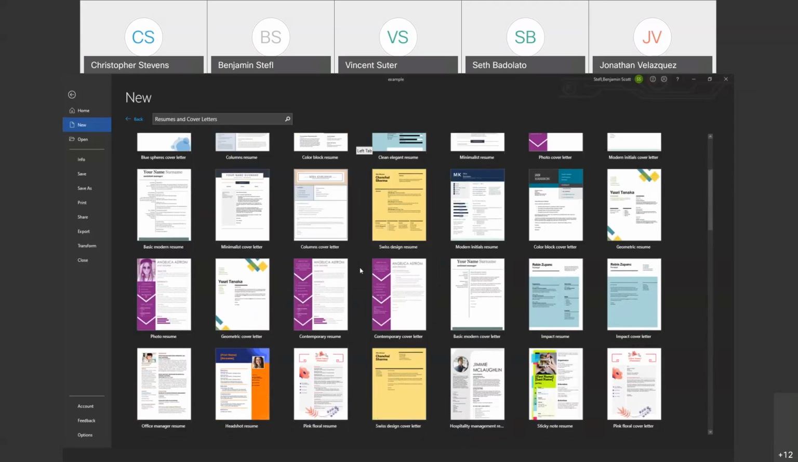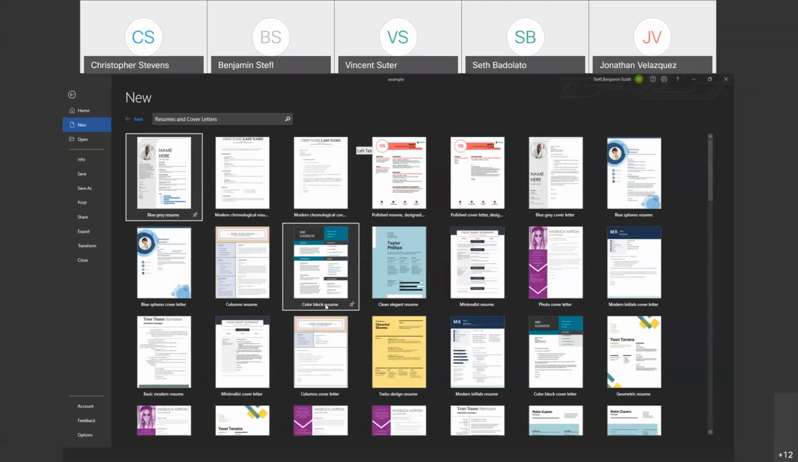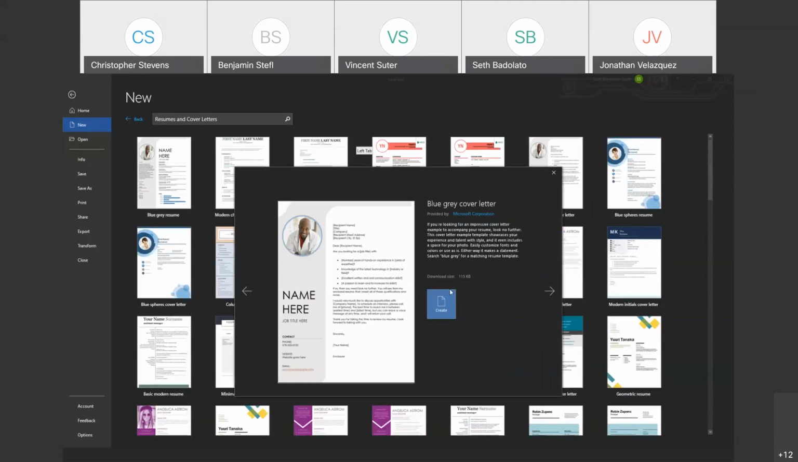So Benjamin, if you want to go up to the top and select the blue gray one, or select a different one, it doesn't matter to me. You can select anything that you want. And then let's create it.